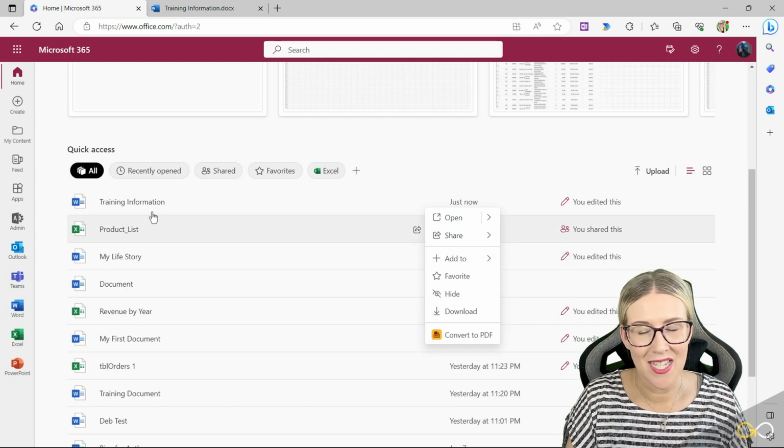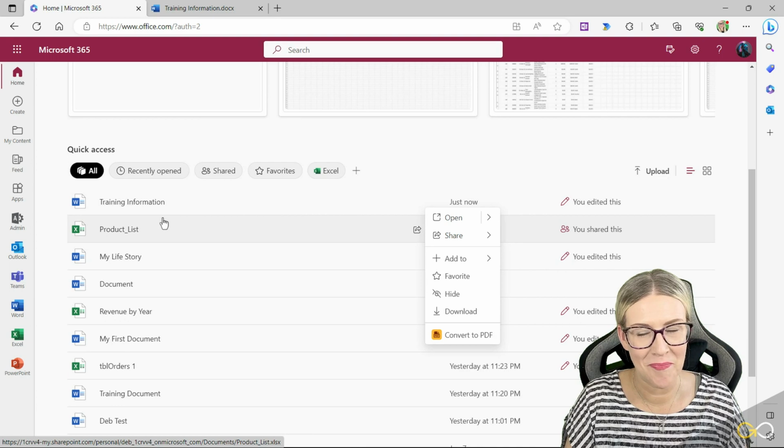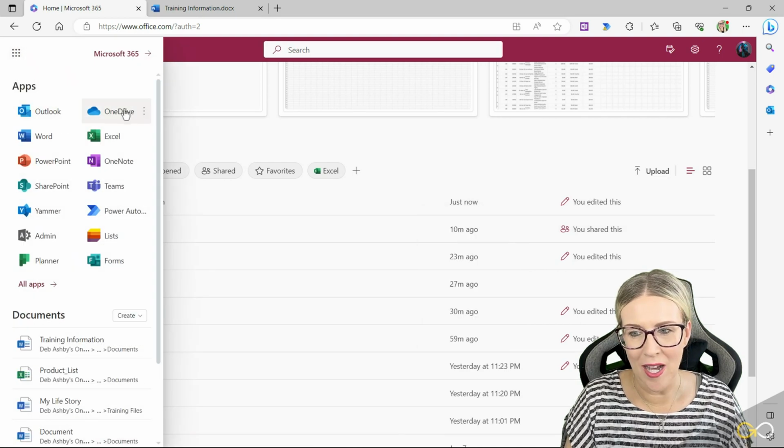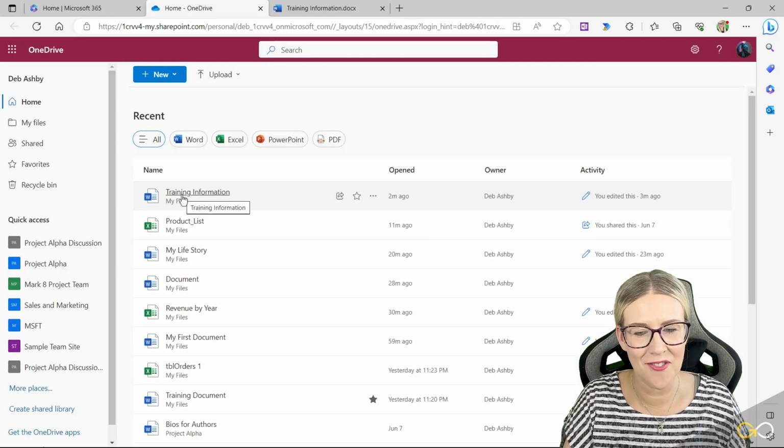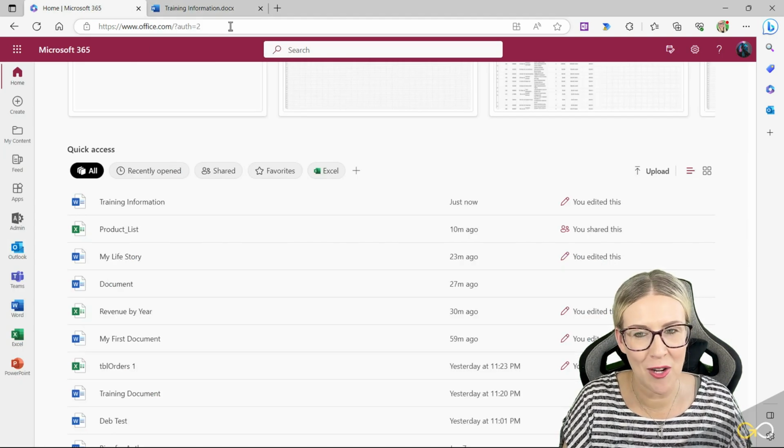Now remember, this file is essentially stored in OneDrive and SharePoint, so I can share from either of those applications as well. So if we quickly open up OneDrive, there is the file, and once again, I can click on the three dots and I can share it from here. So numerous different resources for sharing with others.